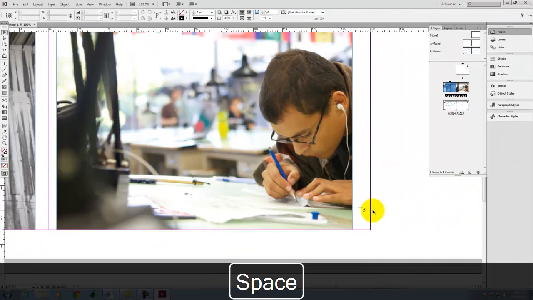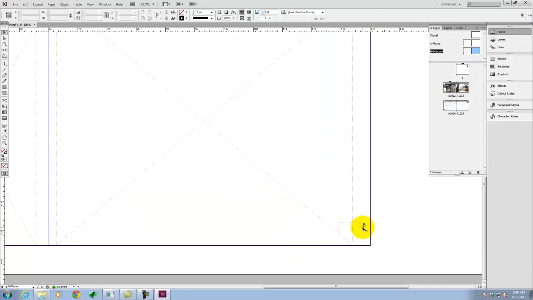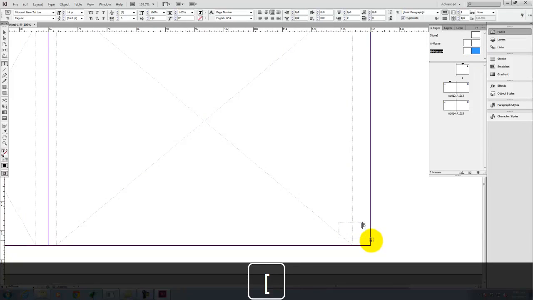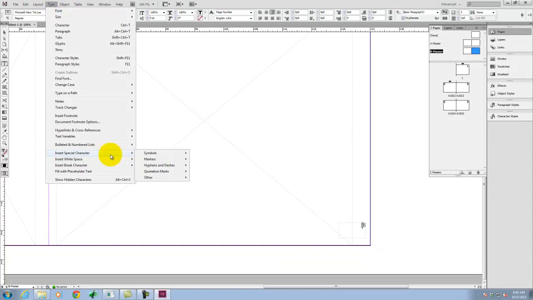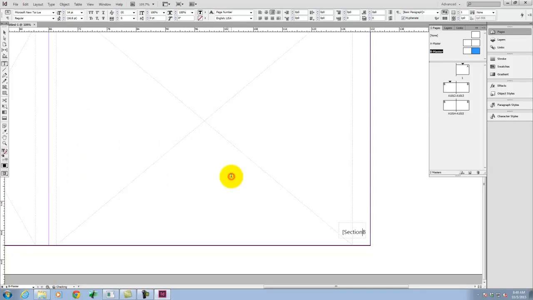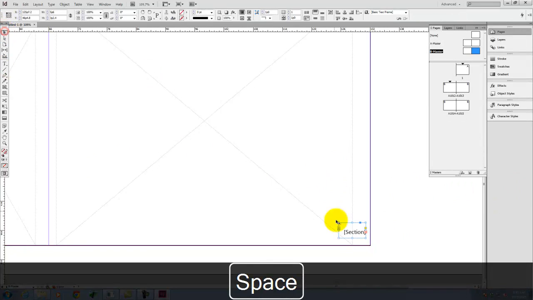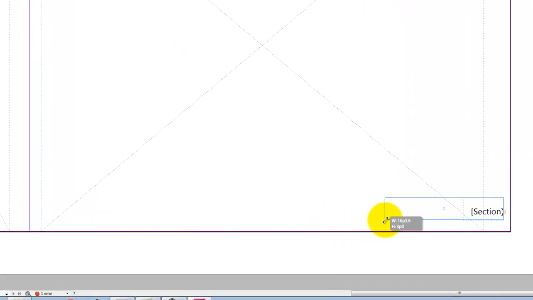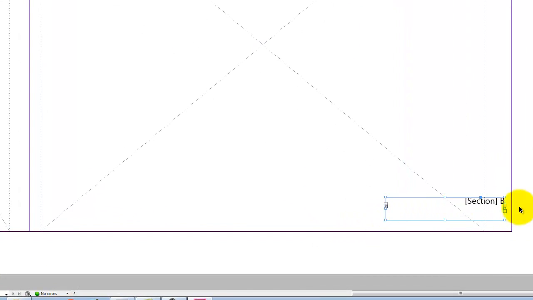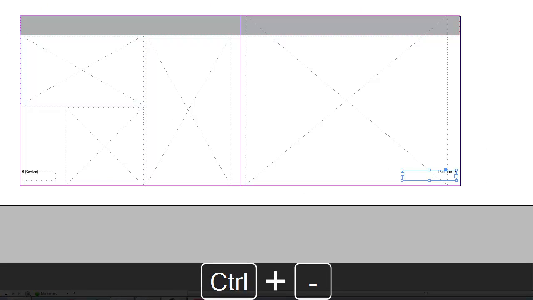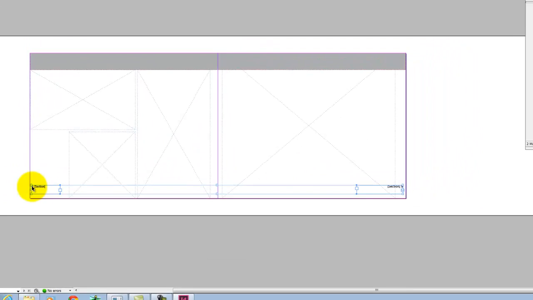Right? If I came over here to page 3, for example, if I added the section marker over here, so let me go ahead and go to type, insert special character, markers, section marker. I need to make this a little bit bigger, sorry. Let me zoom out, because I think I got these out of line. Take this and take this.